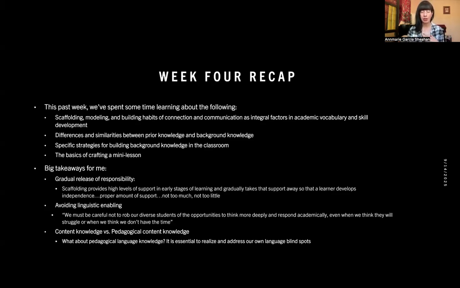Scaffolding should provide really high levels of support in the earlier novice stages of learning, but gradually it's up to us as the teacher to take that support away so that our students can become independent thinkers, and independently become masters of that subject matter, whatever we're teaching, right? So it's always that balance of finding the proper amount of support, not too much and not too little. And this relates to my second big takeaway, which is that we as teachers need to avoid linguistic enabling. So almost giving so much support that we enable our students to not become better performers at a particular task.